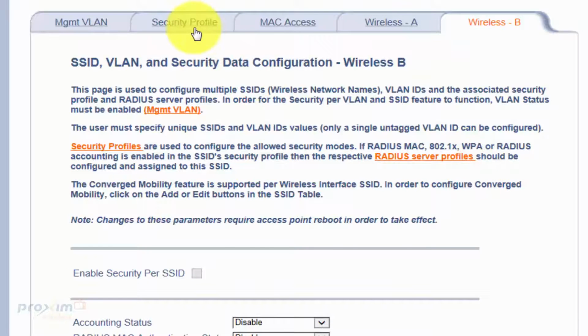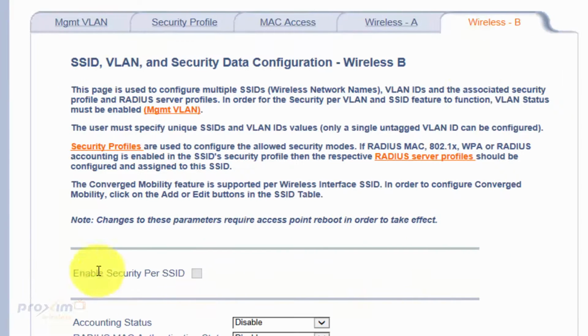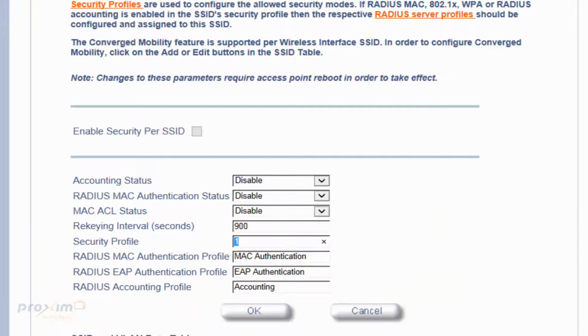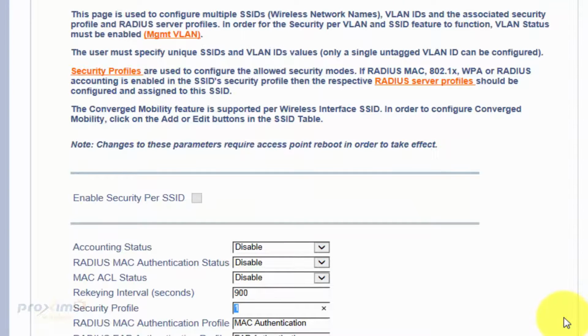If you have multiple security profiles, 2, 3, 4, just go ahead and create those and come here and type in whatever number you want. Go ahead and click OK, and that is basically it. Now, once you have radius and everything, that's a different story. We have videos that cover how to enable radius on the AP-4000 700.